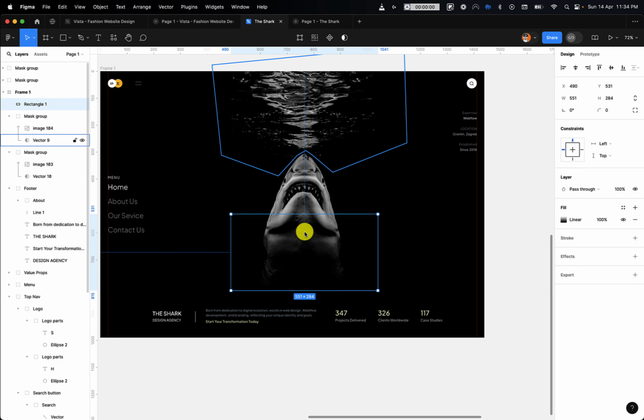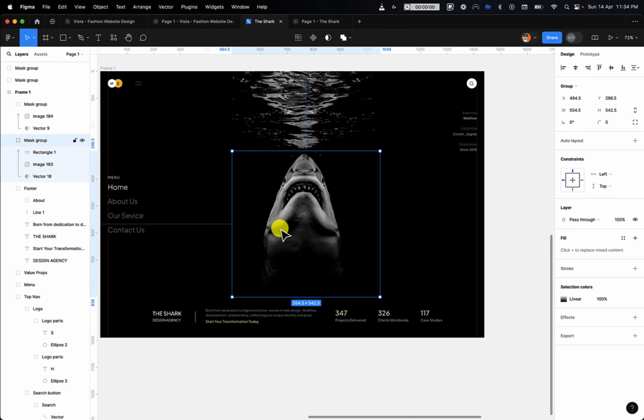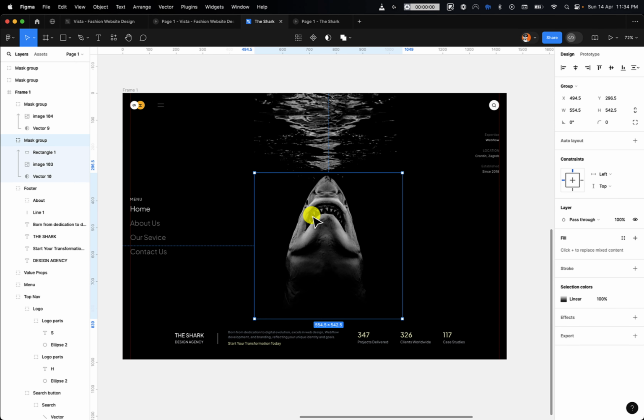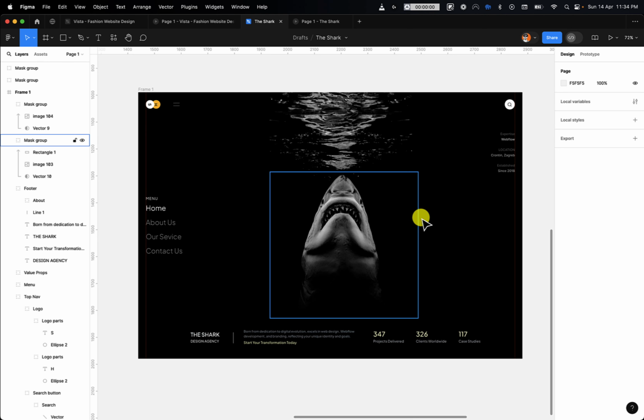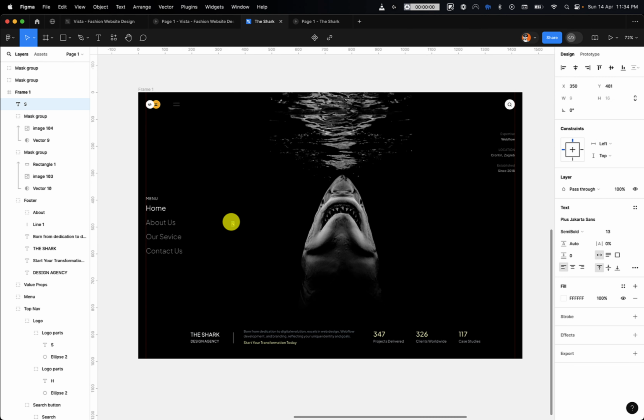And now let's select this one, and let's bring it over in the mask as well, because this is inside the mask. So now we have everything that we need. Good. So now the next part is adding the text over the image, which is also very interesting.